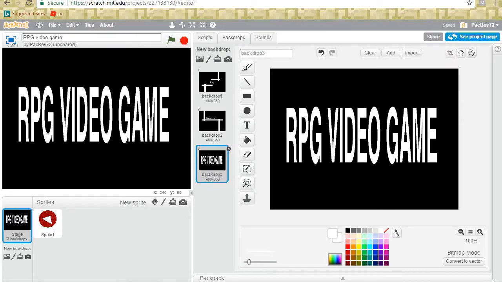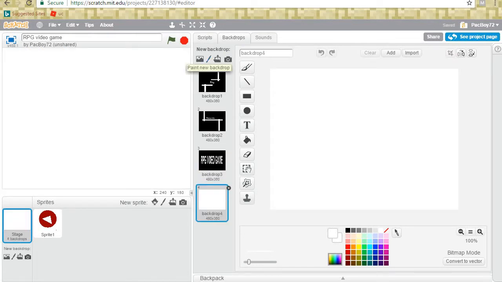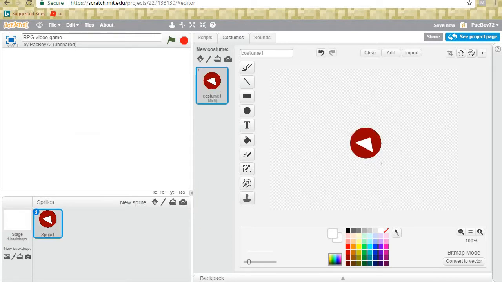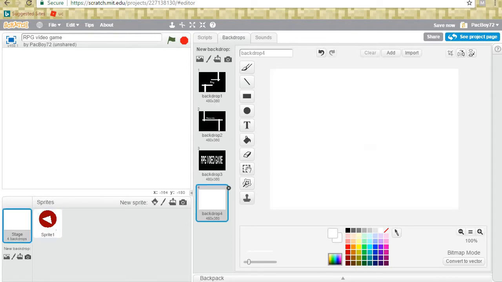So now I'm just gonna go into backdrops, and this is actually gonna be the part where that comes in. Now all you're gonna do is create a cool backdrop, what you want it to be. So it's an RPG game. I'm just gonna put it like that.